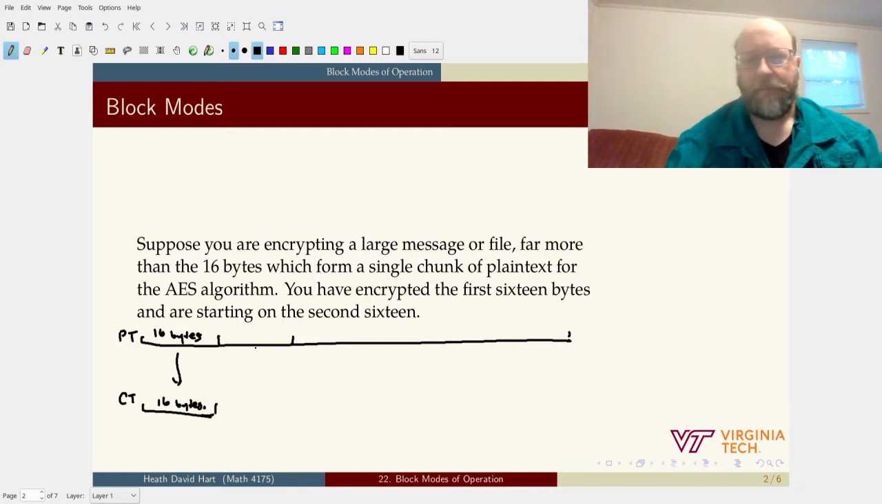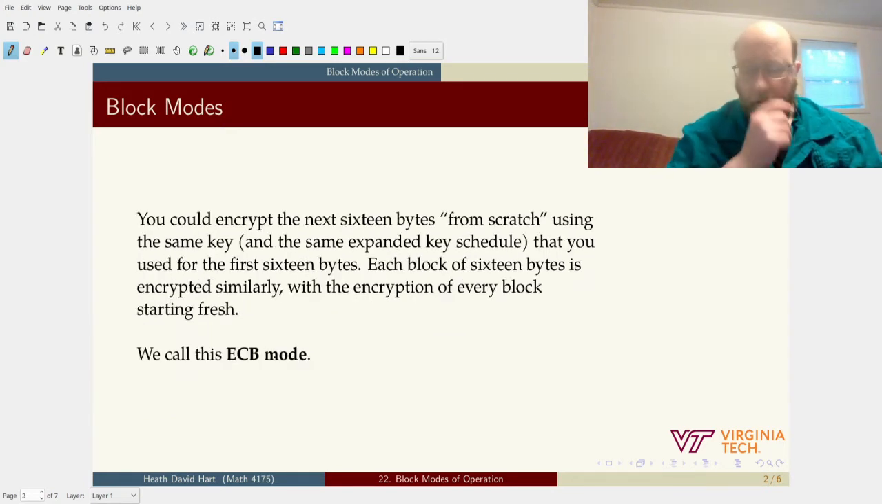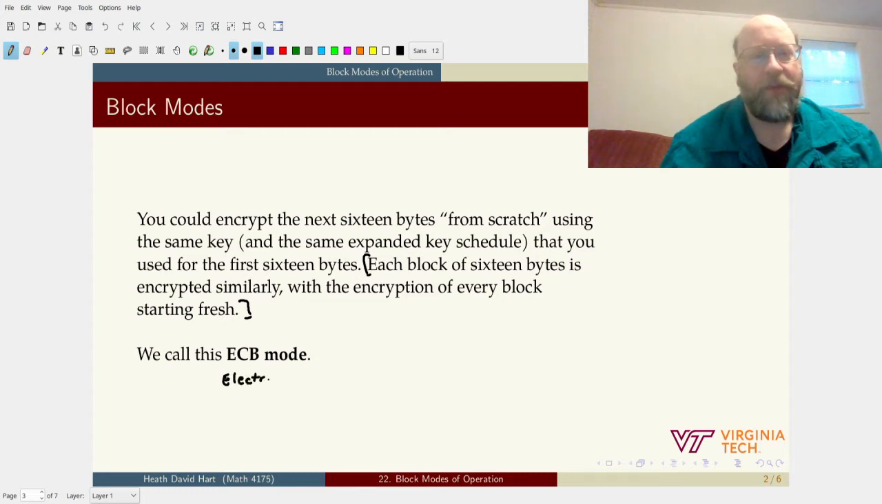And so now we're ready to start on the next 16 bytes. So what happens? We could encrypt the next 16 bytes from scratch, just start over, using the same key and the same key schedule that you used for the first 16 bytes. And we encrypt each block of 16 bytes exactly the same way. We call this ECB mode. ECB stands for Electronic Codebook, which is an archaic term here.